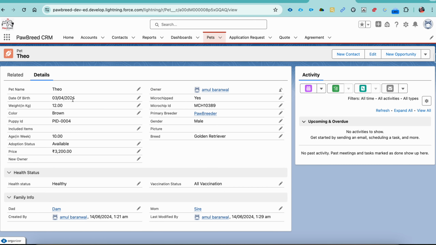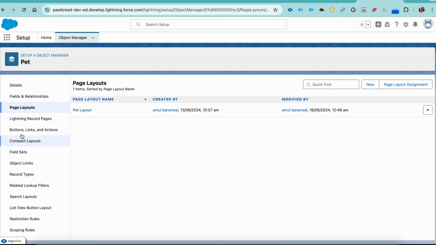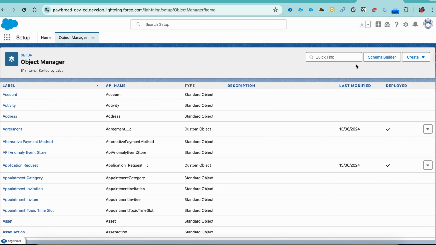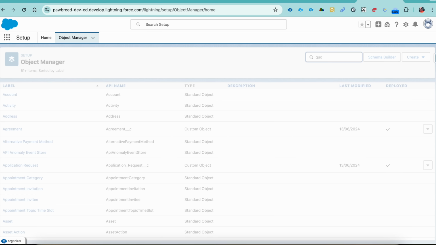You see now our layout will show you the pet name and date of birth, weight in kgs, breed, in these two fields on a 2-column layout, and then we'll have a health status and the family informations, right? So this is what the pet layout that we have to change. Now I'm going to update my quote layout and agreement layout. So for further changes, let's move to our quote layout.